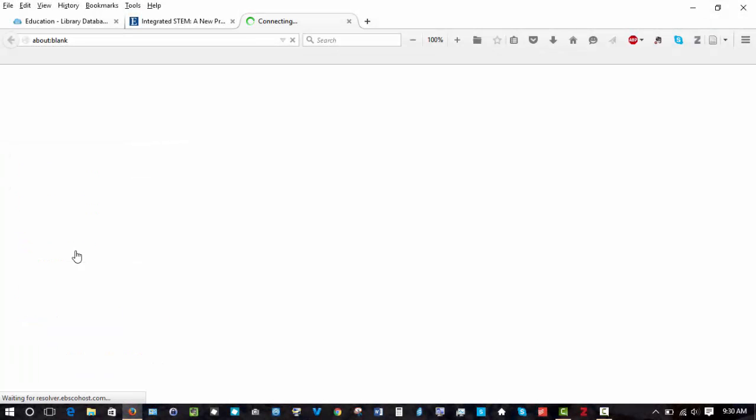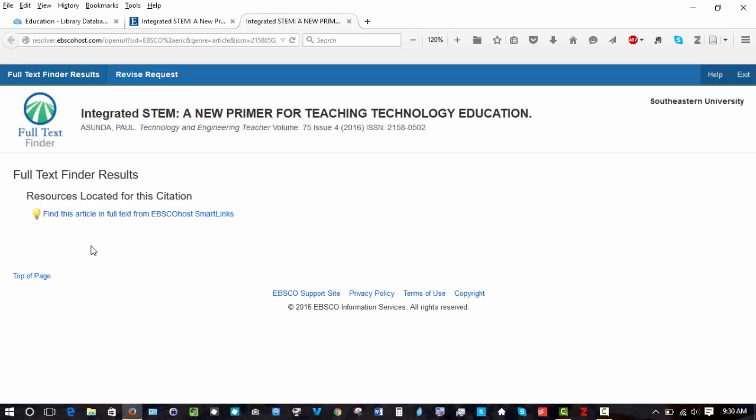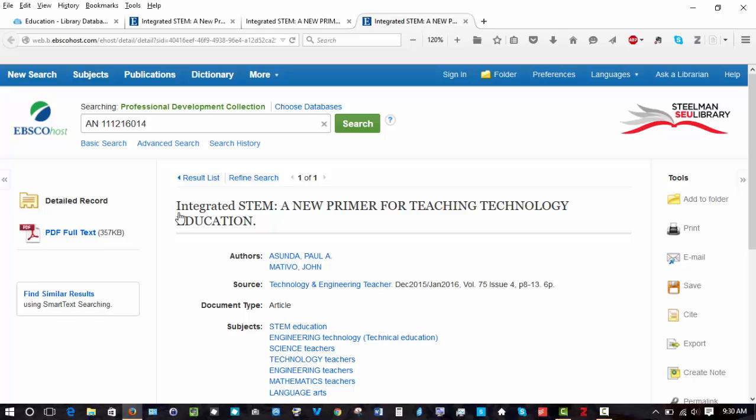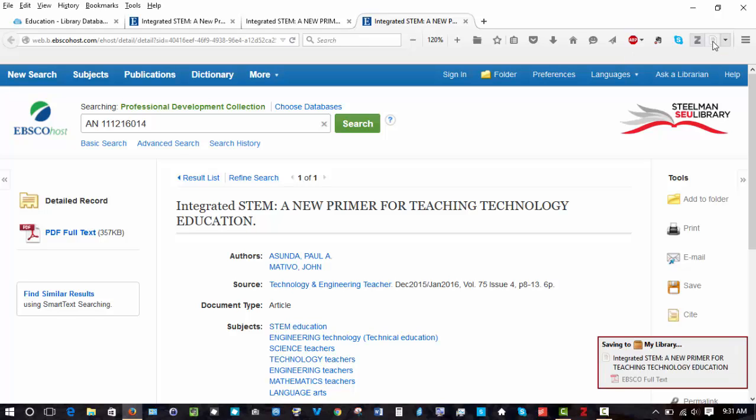Now, this is a service that EBSCO provides, where it goes out there and it looks at all the electronic journals that we own, and it finds a copy of it for us. So here we have the PDF. We have all this information for the citation. We go up to Zotero, click the piece of paper, and save it to our library. No problem, right?